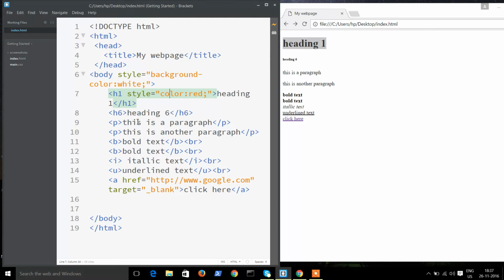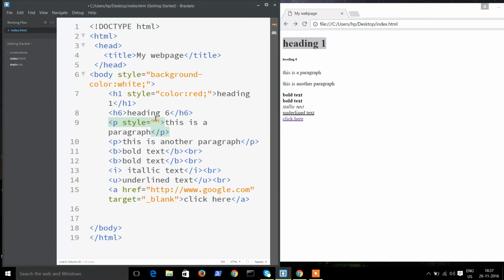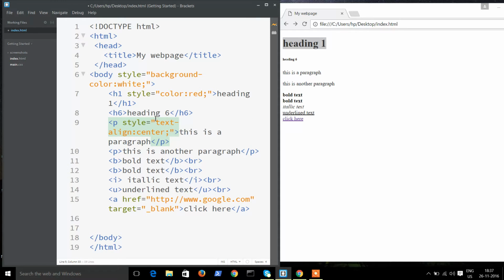Suppose you want this paragraph to be center aligned. Now add the attribute style equals quotes, text-align, colon, and the value is center, since you want the text to be in the center, semicolon. Control S, and you can see this paragraph is now center aligned. There are many values for text-align like left, right, and center, and you can specify the value of the color even in hexadecimal.